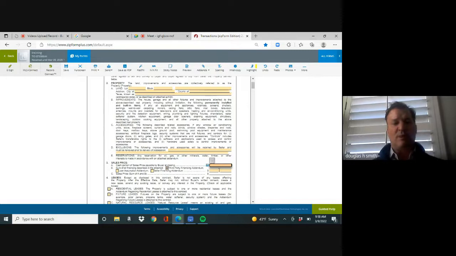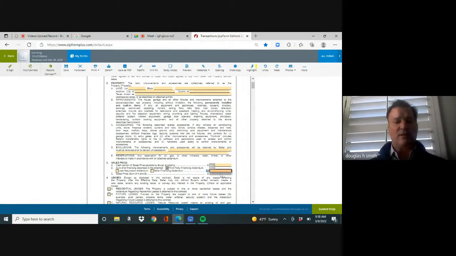If you look at 3B, to the left of it, it says sum of all financing. That's the loan amount. And then if you look at 3C, it says the sales price, sum of A and B. And of course, A was the down payment. B is the loan amount. If you're doing a cash transaction, you're going to physically unmark third-party financing. But I have it templated because that's the most common financing addendum.